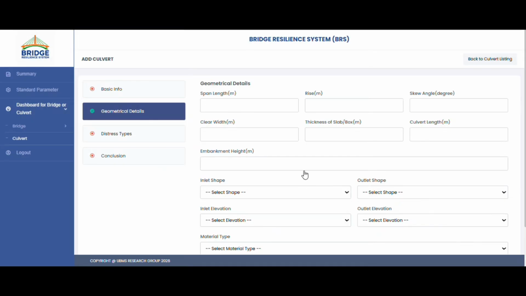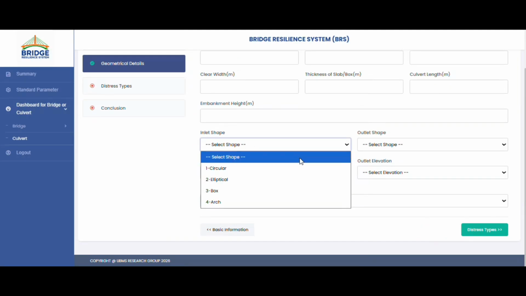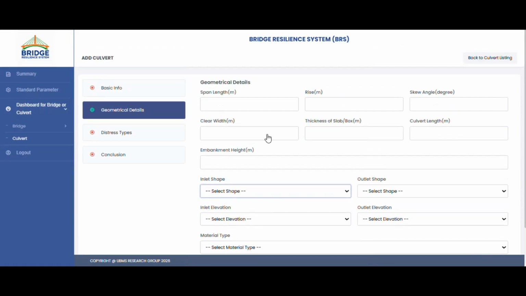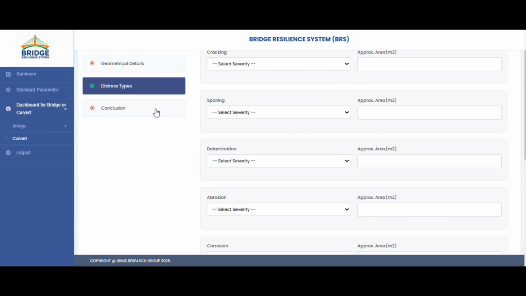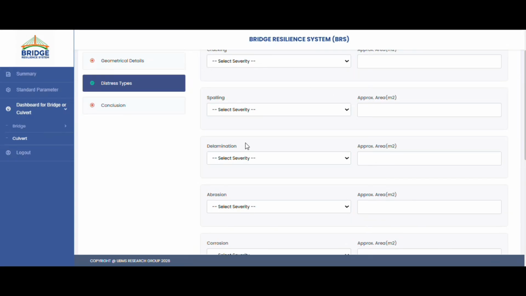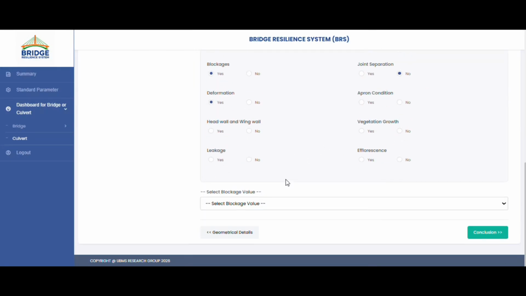Then you go to the geometrical details, and in the geometrical details, you have the span length, rise, skew angle, clear width, the inlet shape, outlet shape. Next comes the distress type. The distress type basically covers different types of distress and the area of such distress. Example being cracking, spalling, delamination, and so on. Then, using a few simple yes or no type of questions, data is collected for settlement, scouring, blockages, joint separation, deformation.